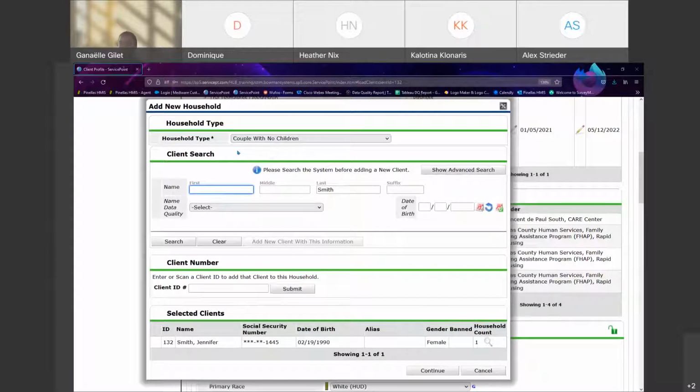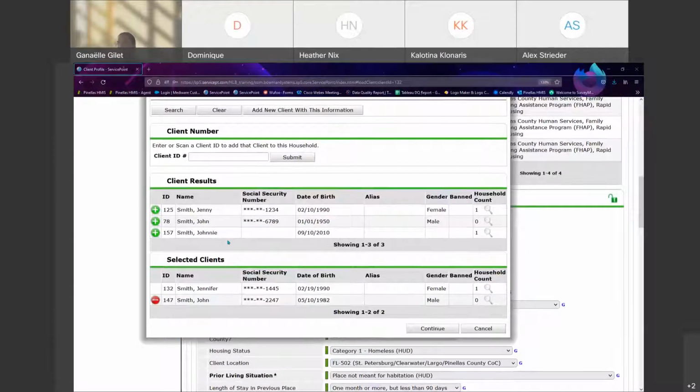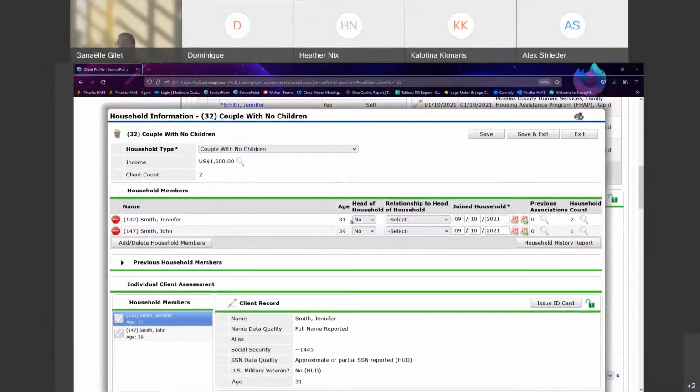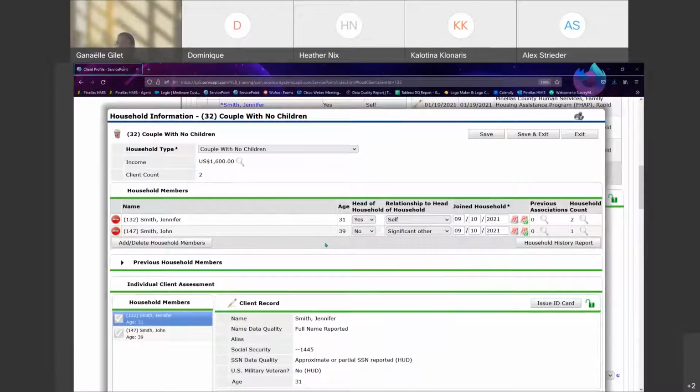And I'm going to find John. I'll search. And here I see this John right here, so go ahead and add that, and we'll click continue. Again, I'll list Jennifer as being the head of household, and then John can be maybe a significant other or something. Okay. And then I can click save and exit up here at the top.